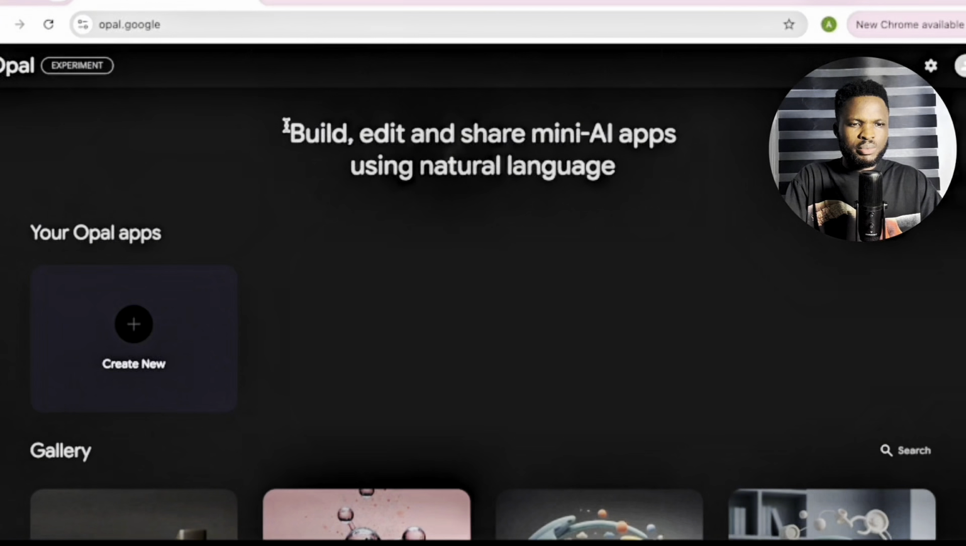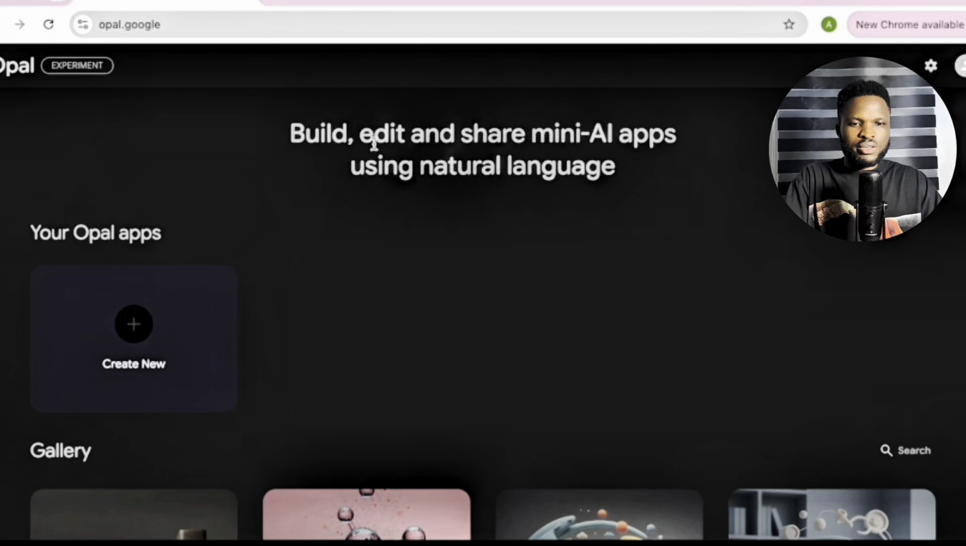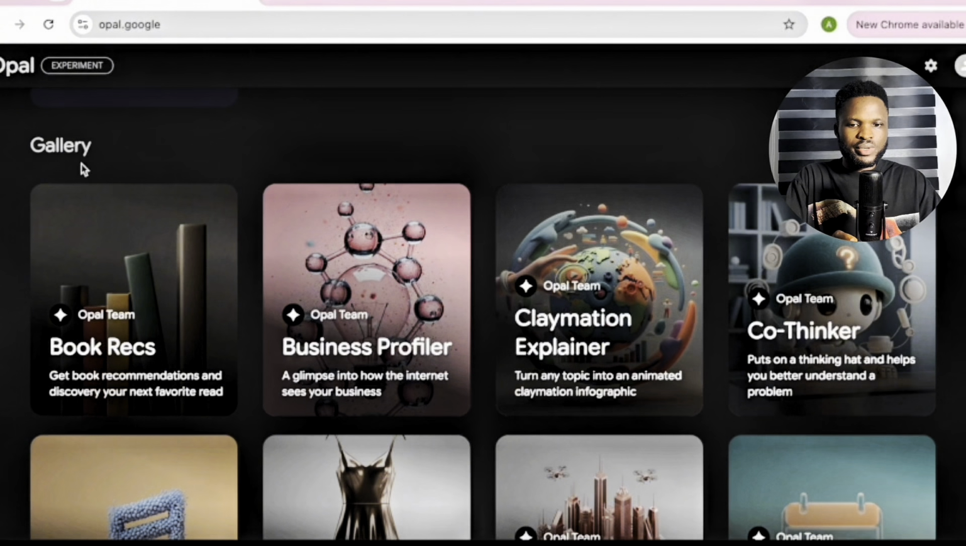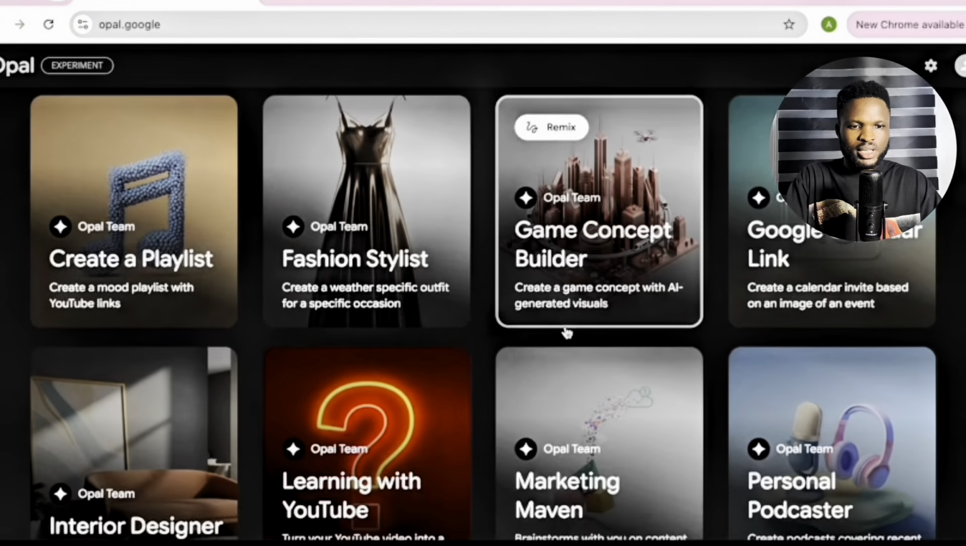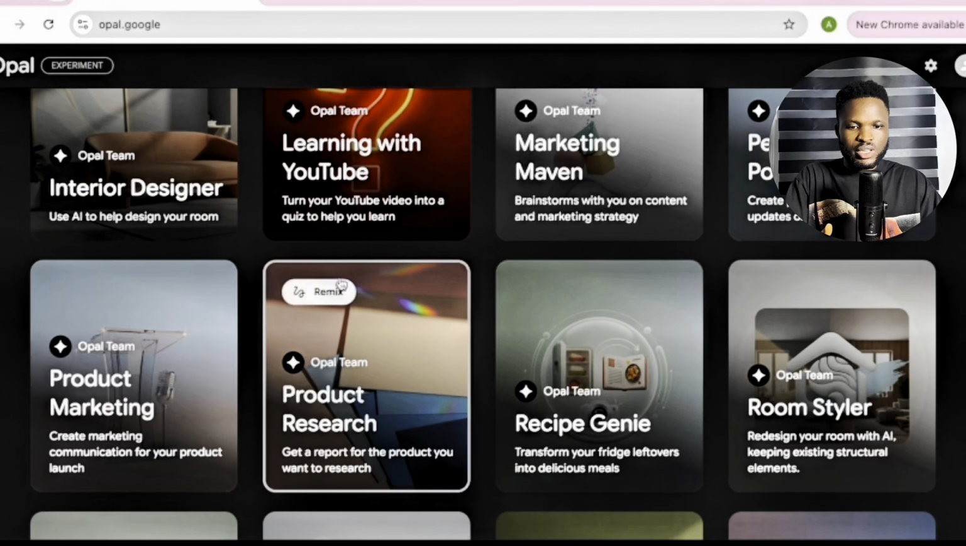Alright, so once you sign up and log into your account, this is basically where it's going to take you. So this is the home page. And over here, you can see build, edit, and share mini apps using natural languages. So you can actually build apps here on this platform. So if I scroll down here under the gallery, you can see these are mini apps created by other users on the platform. So over here, if you want to recreate anything, you can just go ahead and click on remix here and use the prompts to recreate whatever you see here.